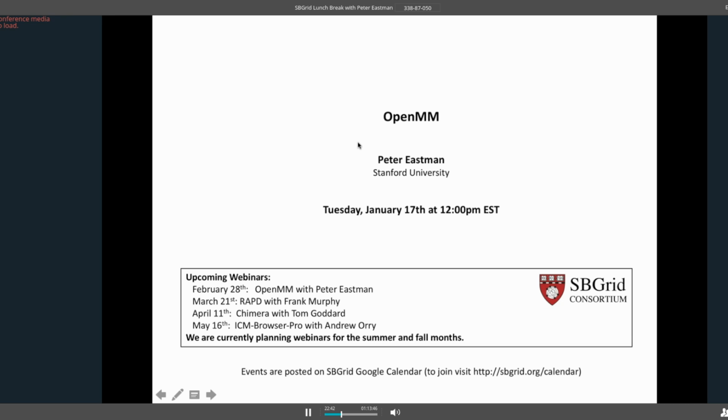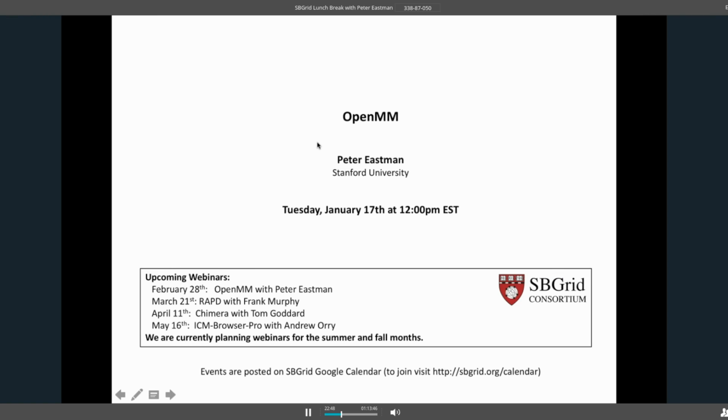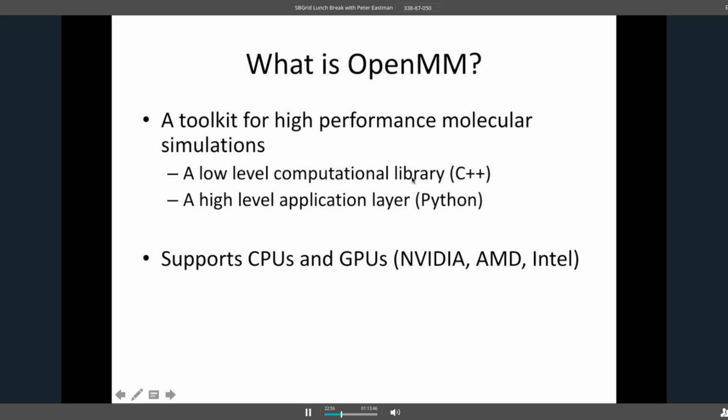Looks good. Okay, excellent. So yeah, I'm going to be talking about OpenMM, which is the molecular dynamics software I develop. Feel free to ask questions at any time as I go along. OpenMM is a toolkit for high performance molecular simulations. And it's really, in many ways, quite different from pretty much any other molecular dynamics toolkit out there.